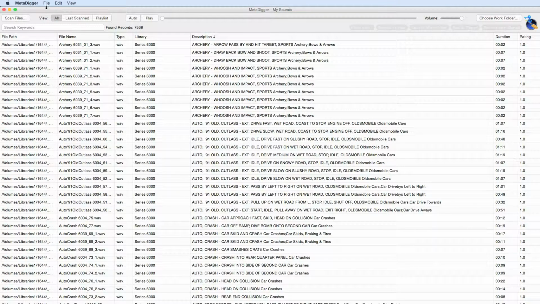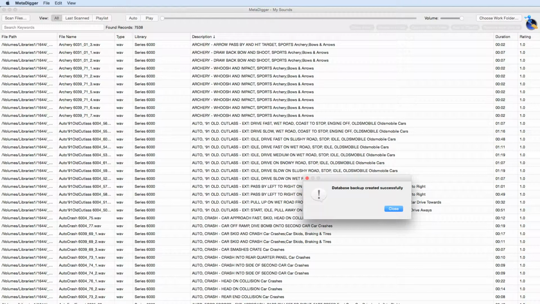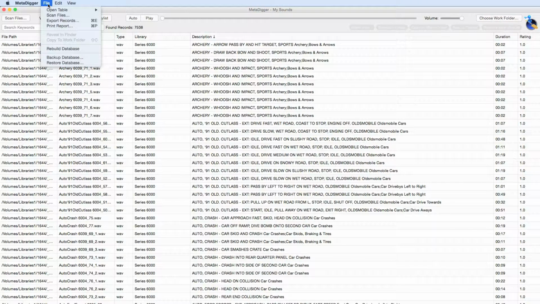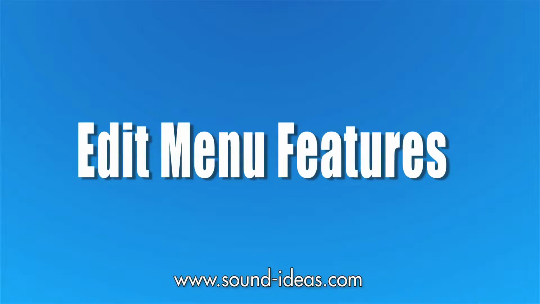The Backup Database feature allows you to create a backup of your database for safekeeping. This should always be done on a regular basis. Your database backup can be restored using the Restore Database option. This will overwrite everything in your current database.